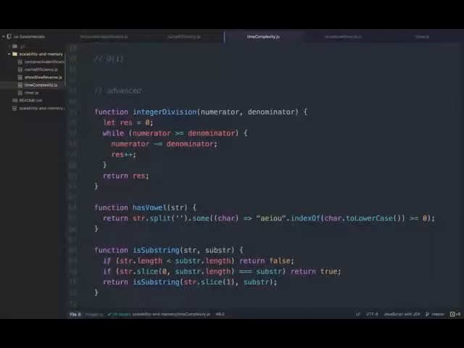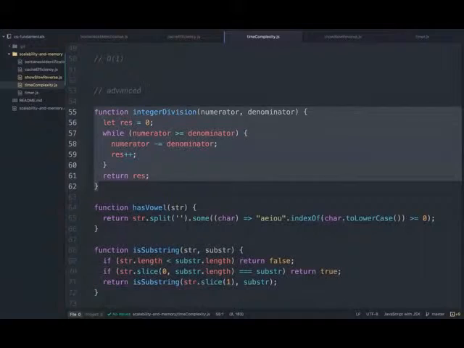Okay, so now we've got these advanced ones. Honestly, these are probably less advanced than the substring one, but that's fine. So this one is integer division. This first one here. Is anyone not familiar with integer division? A lot of many other programming languages have it.